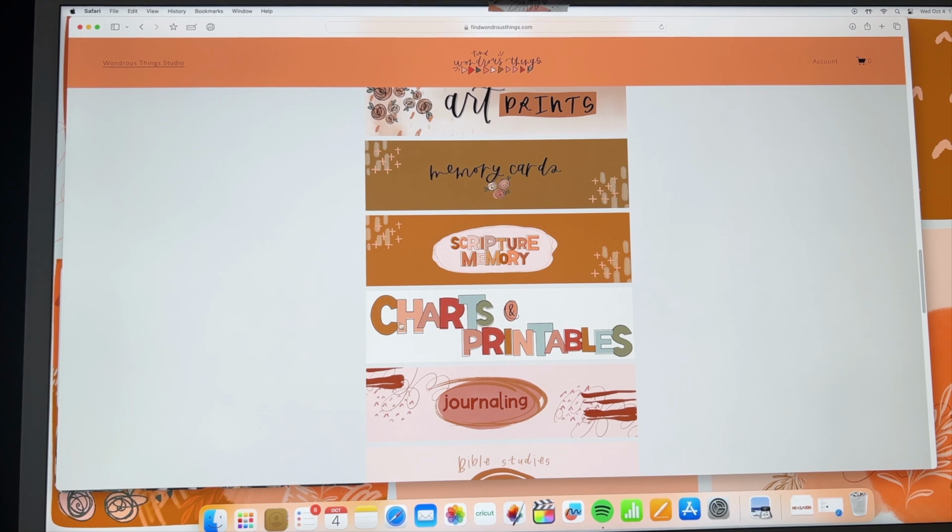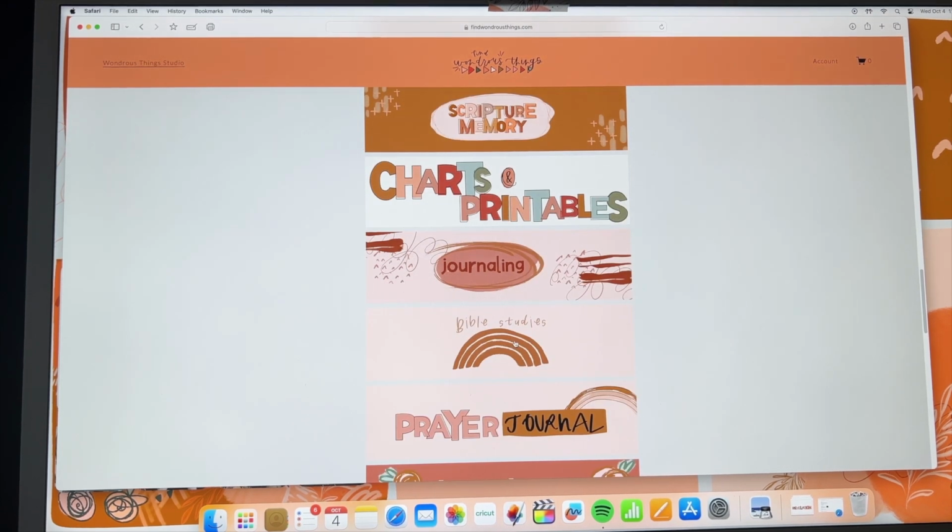So these two came out of what was charts and printables. So basically charts and printables is going to be anything that is just a printable, something you print off and you put in your binder, or you put on your calendar, you hang up, whatever, but it's not going to be something that you journal. And then journaling is now anything that was in charts and printables that is something that you actually write on and journal.